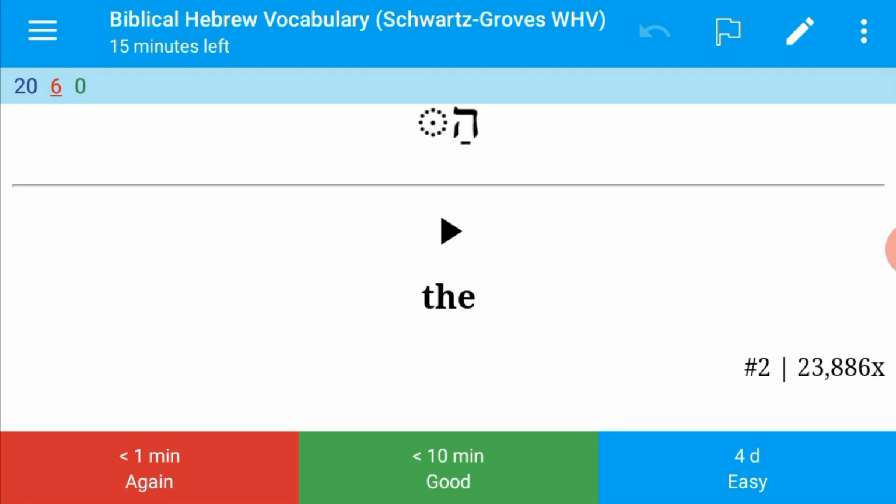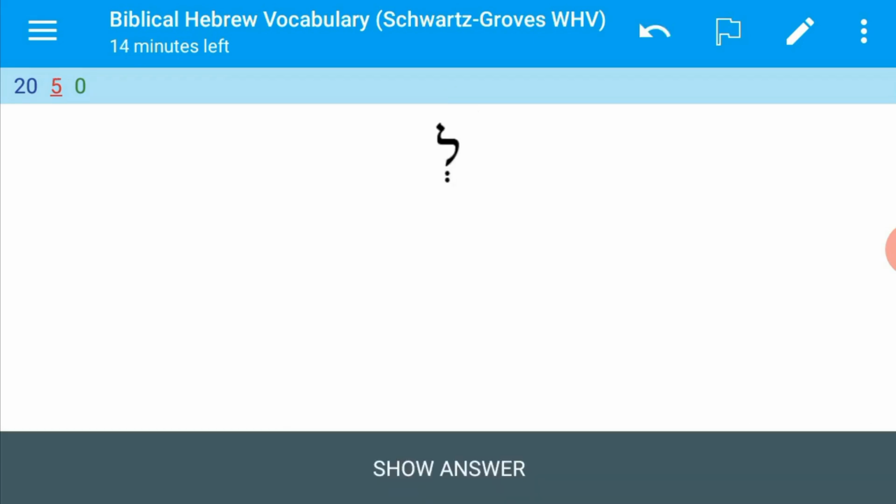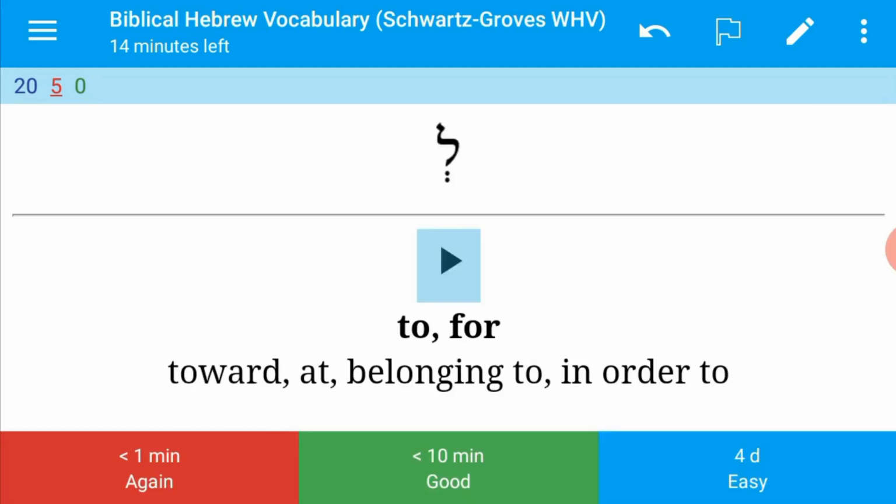You see the number 2 there, it's the second most frequently used word in the Tanakh, and it appears 23,886 times. Now what we have here is the Lamed, or the L sound, which when we tap on show answer, it's going to reveal what this actually means, and that is to or for.